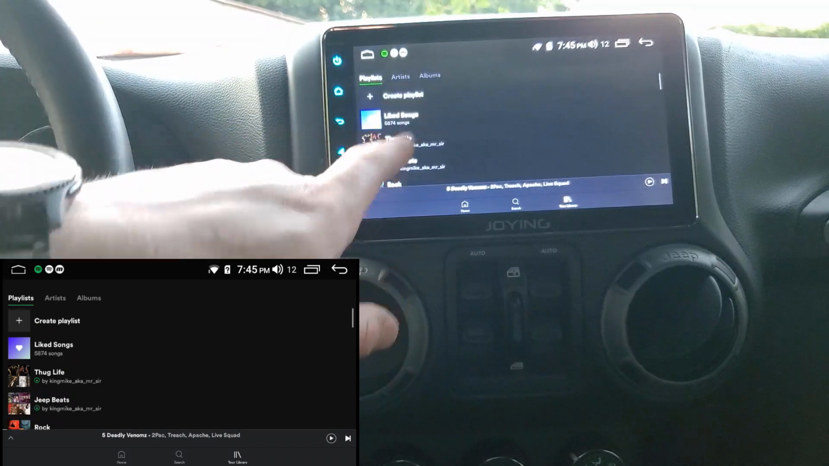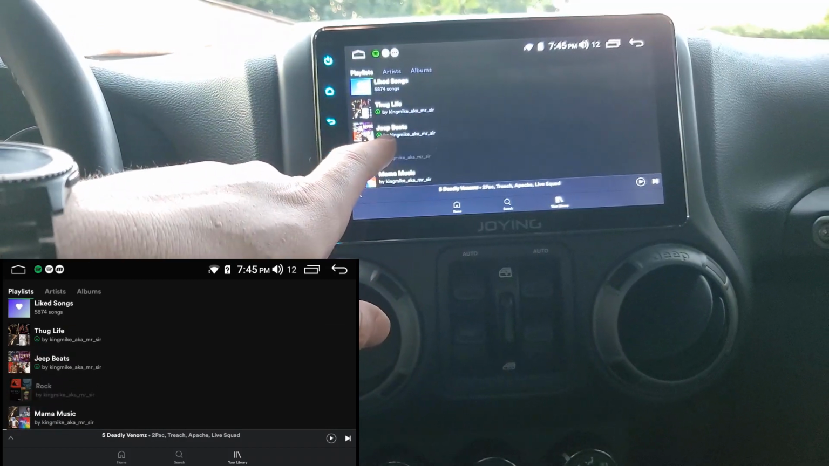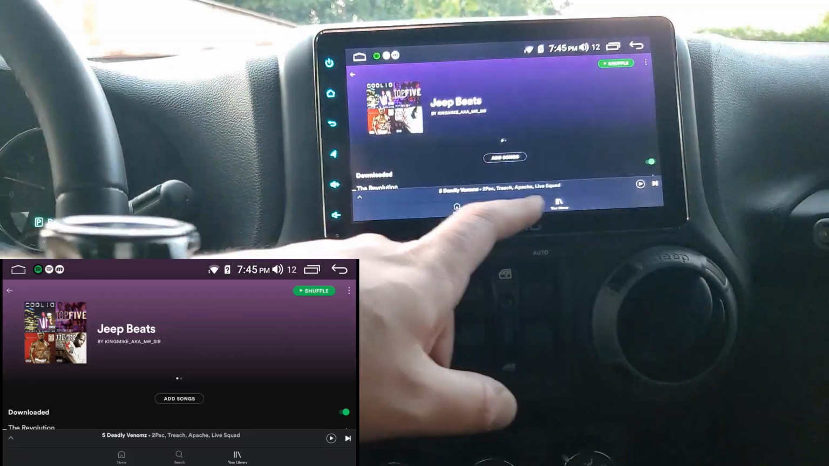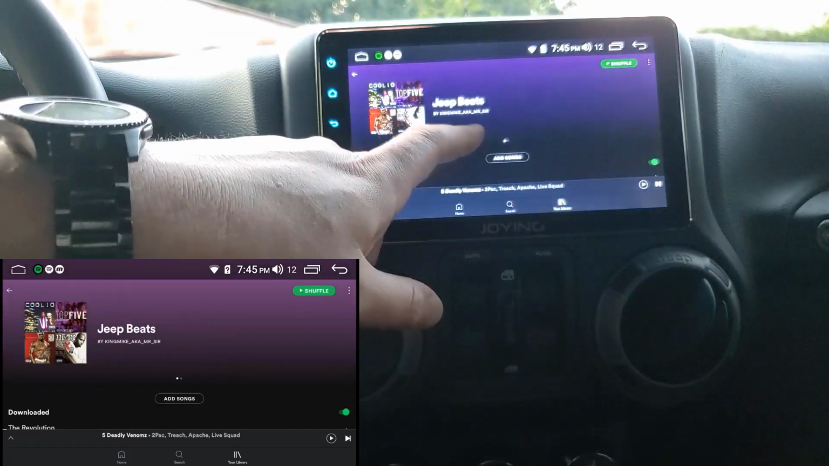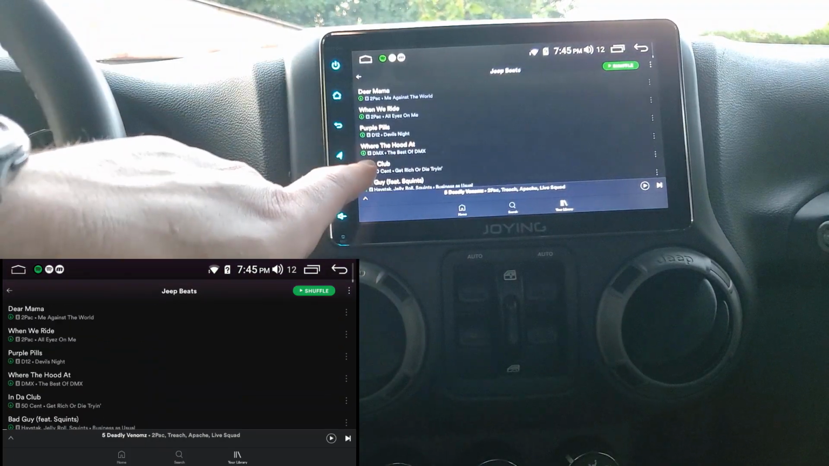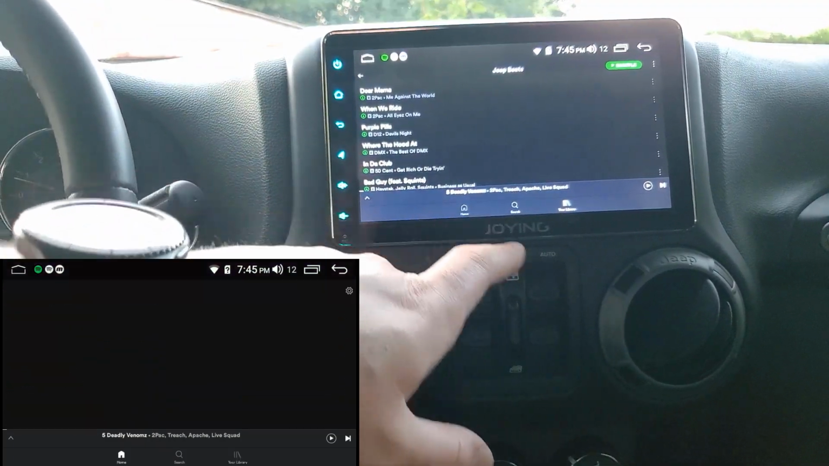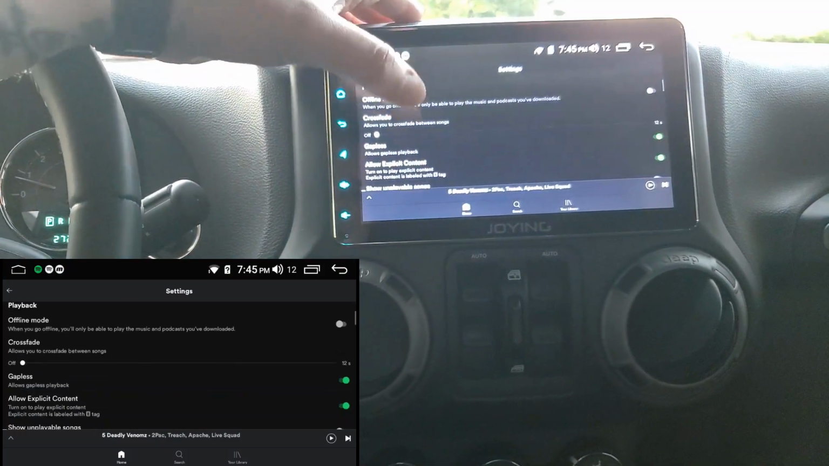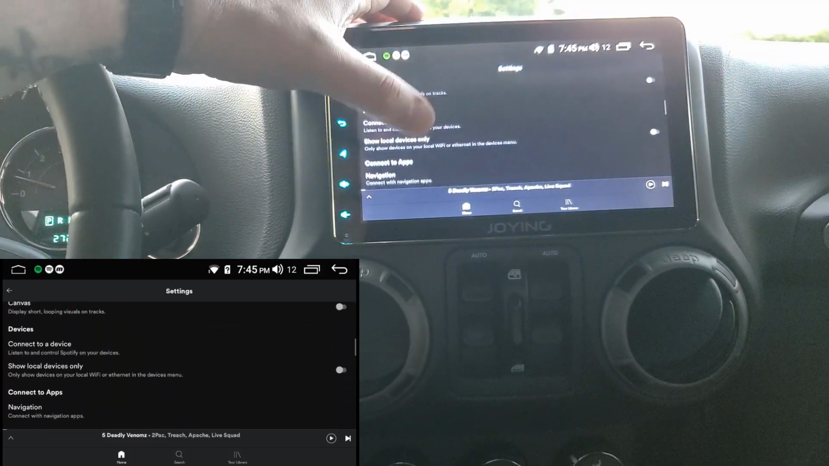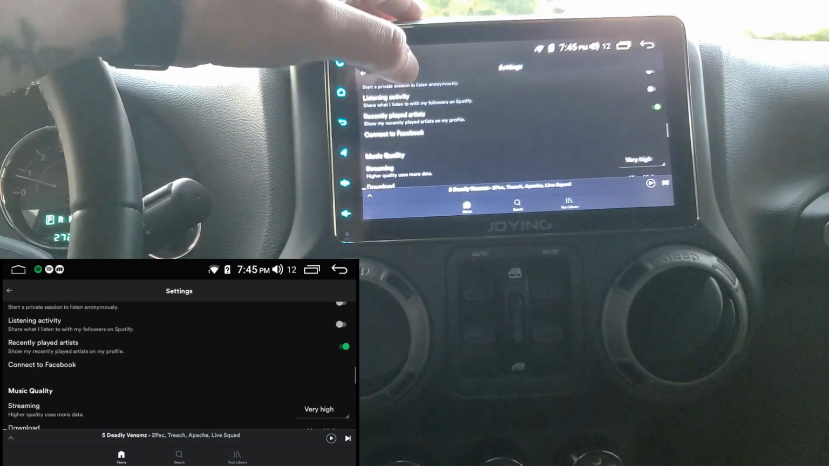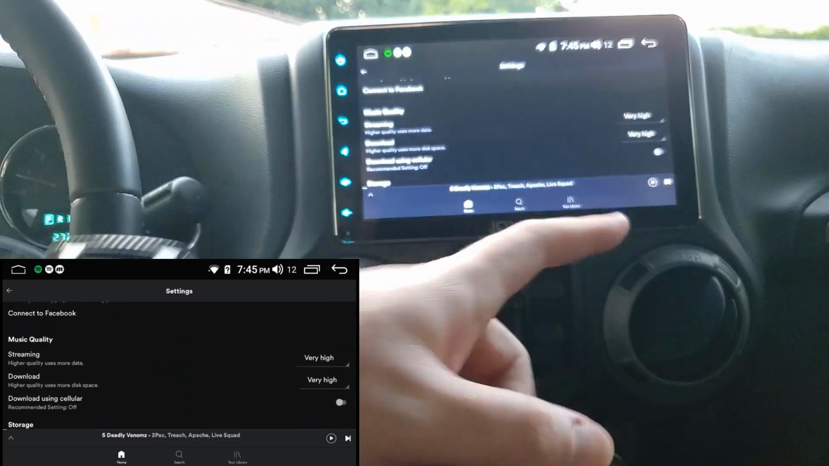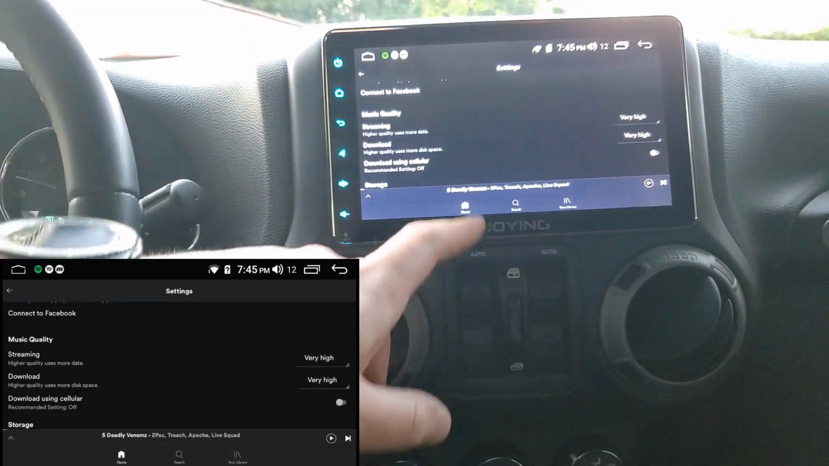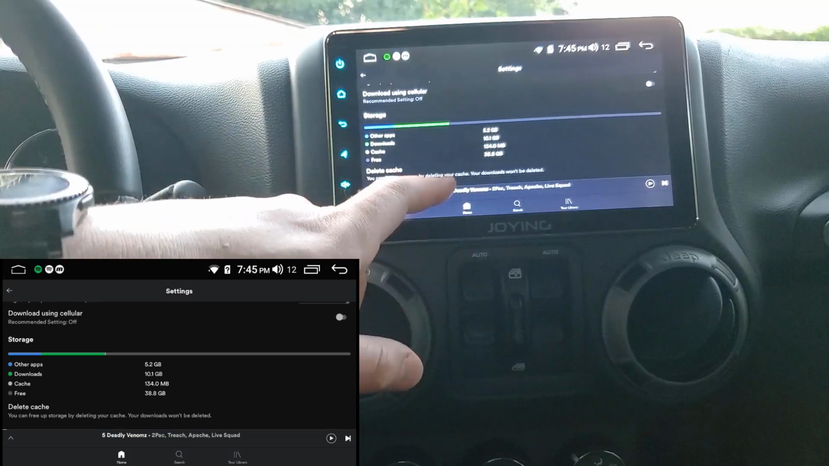And you can see that green, you can download them, right? And it will store it locally. So you can see I've downloaded these thanks to the little green check marks, or green arrows. If you go to the settings, you have all your standard settings here, right? And since I have a paid version, you can set your quality to very high or whatnot, right? So that's pretty good. Storage, I'm just storing it locally.